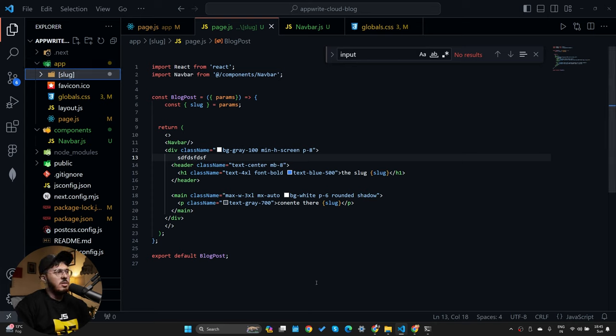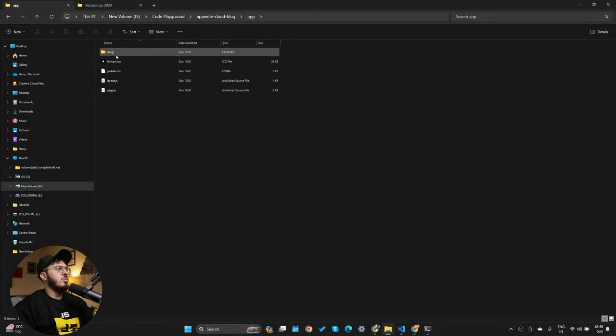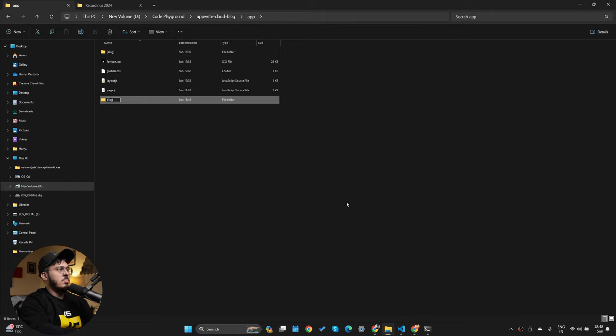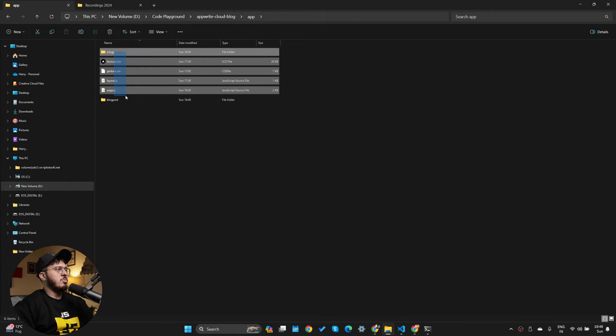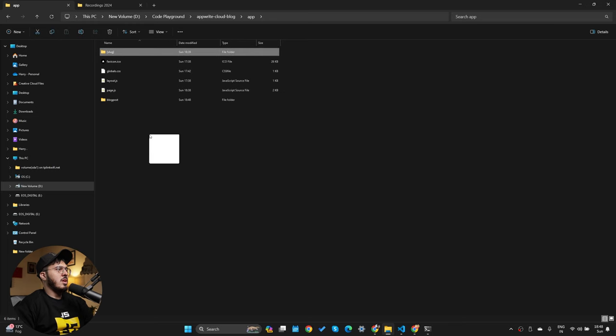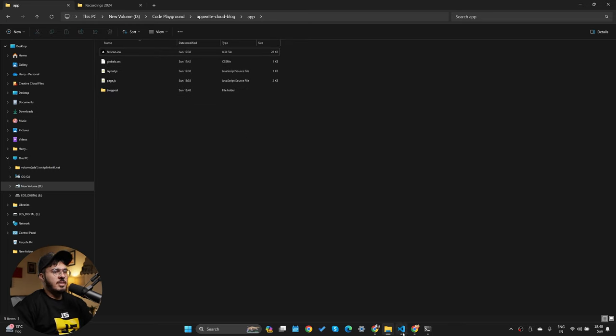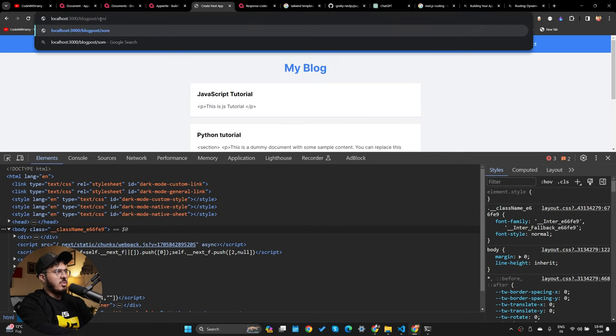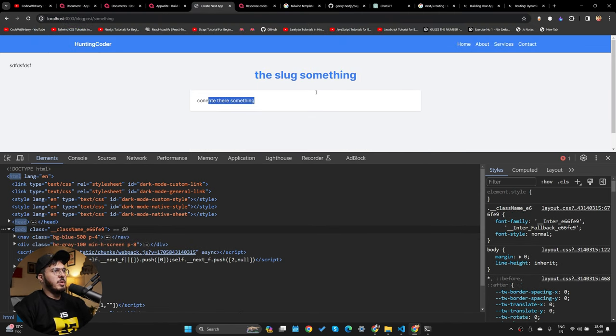I can either do that or in fact, let's do it. So let's go to app, and inside app we can create a folder called blog post, new folder blog post, and let's move this slug to blog post. And now if I go to slash blog post slash something, it will be displayed like this.